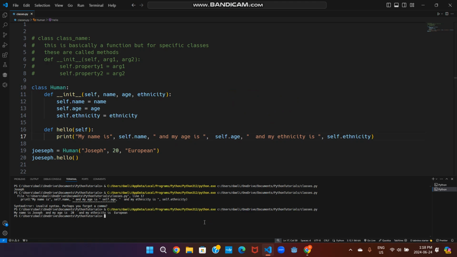And then you can run this, and look, when I say Joseph.hello, what happens is, for any amount, I could create Joseph, I could create Bob, whatever, but it's going to run this. It's going to say my name is self.name, self.age, self.ethnicity. In this case, I gave in these values, so now it's telling me my name is Joseph and my age is 20 and my ethnicity is European. So with that said, that is classes in a very basic view, and I will see you guys in the next one.